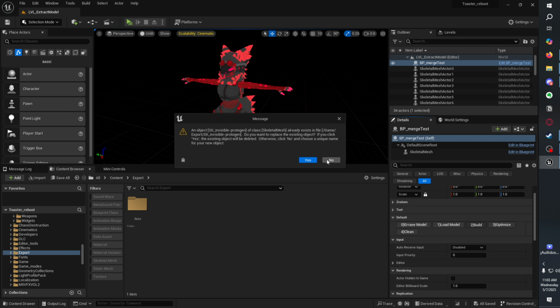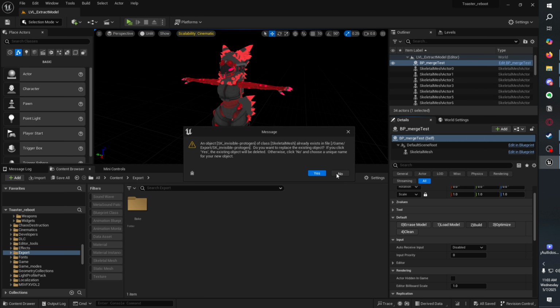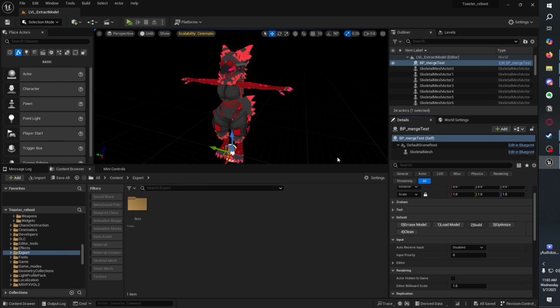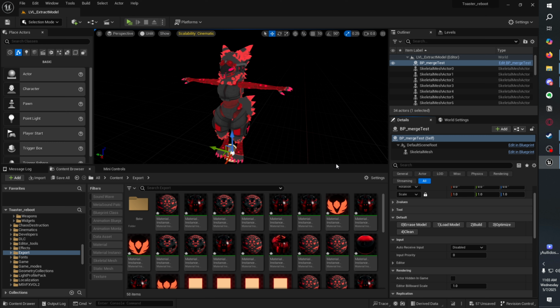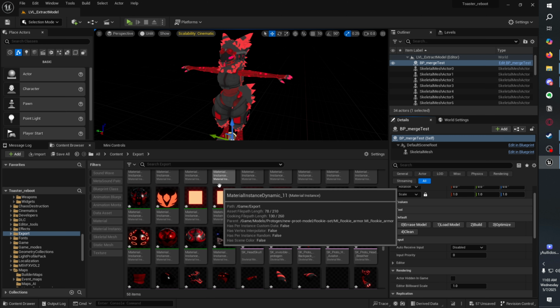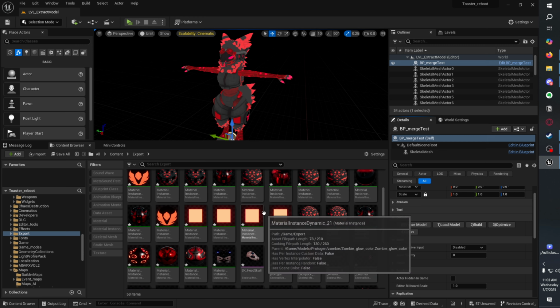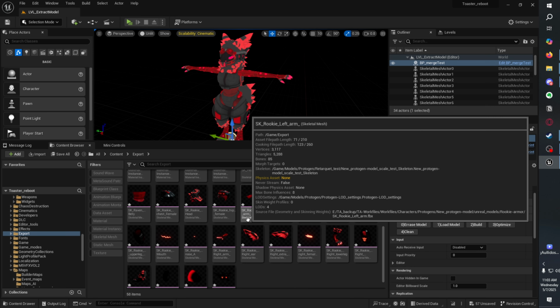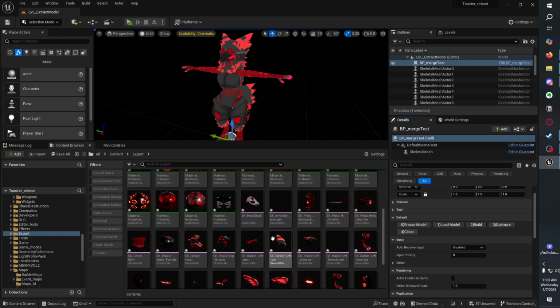This window will be shown many times depending on your character's complexity. The more complex the character, the less it will show. So we're going to click this several times. Again, again, again, again, again. And this will now create a copy of each material, and we'll split the models and create copies for everything.